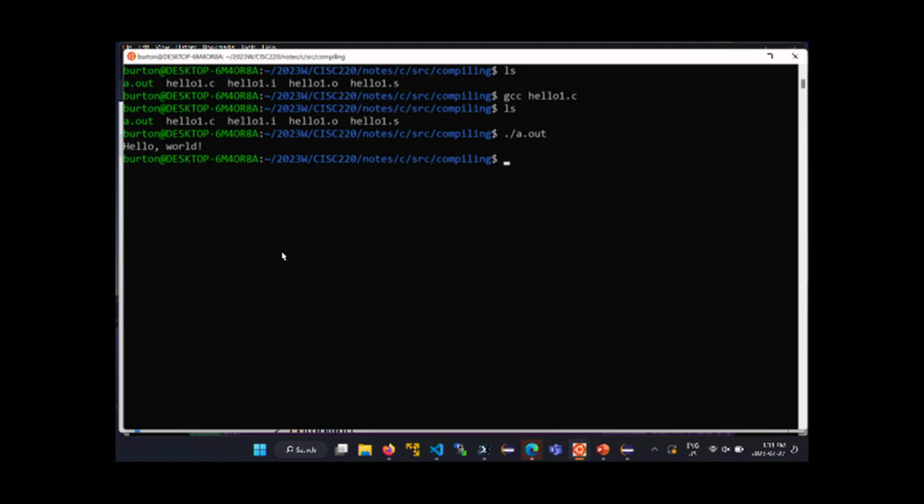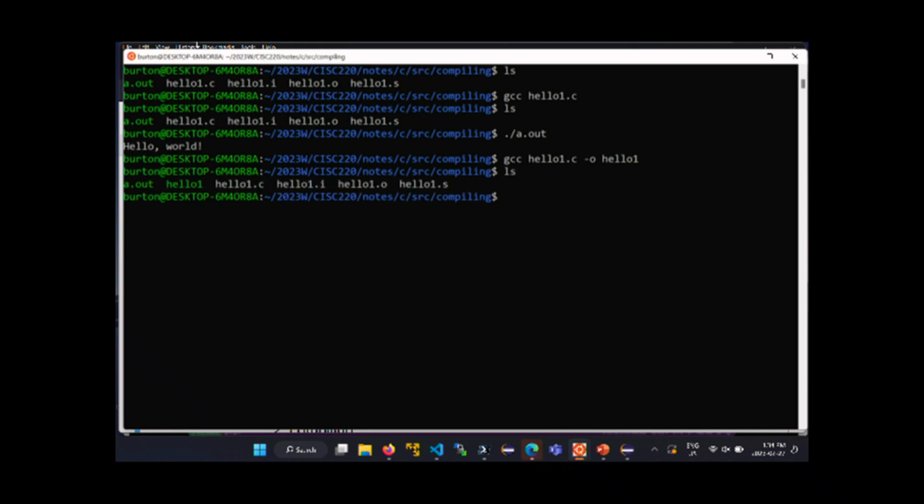If you want to call it something else, you just tell the compiler to call the output program something else. So -o specifies the name of the output file. So I can call it hello1. And now you see there's an executable program called hello1, which you can now run, it's the same program. And away you go. So invoking the compiler for a simple program, pretty easy.